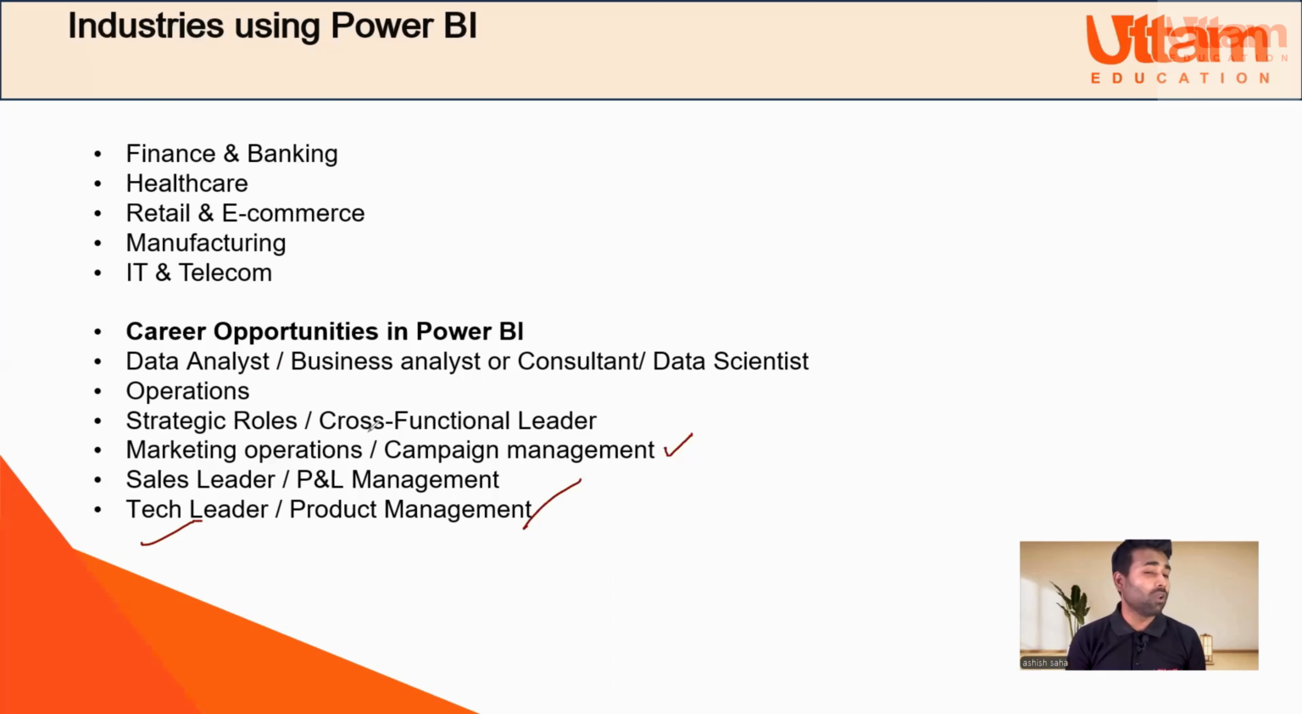As we discussed, a lot of opportunities will open in Power BI across different industries. It is not limited to one industry. It will open the door for different industries. I hope the different industry opportunities are clear to you. Now let's move to the next point.